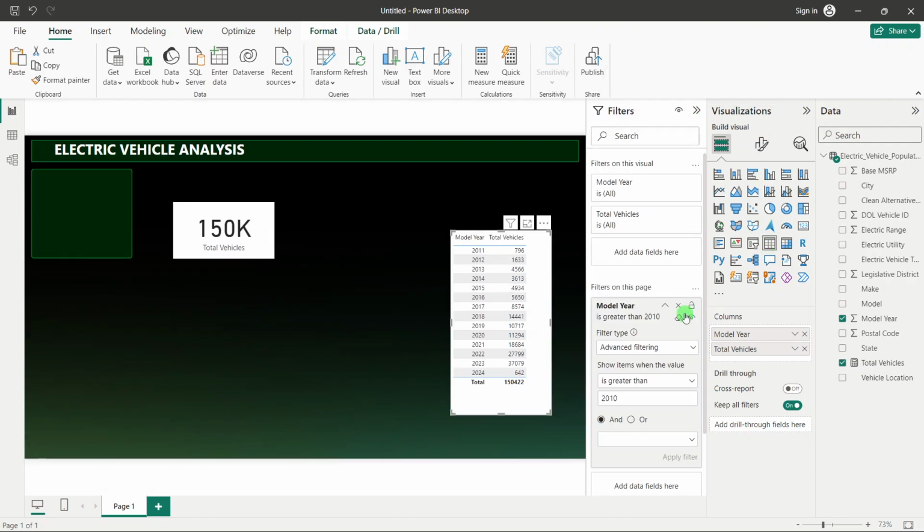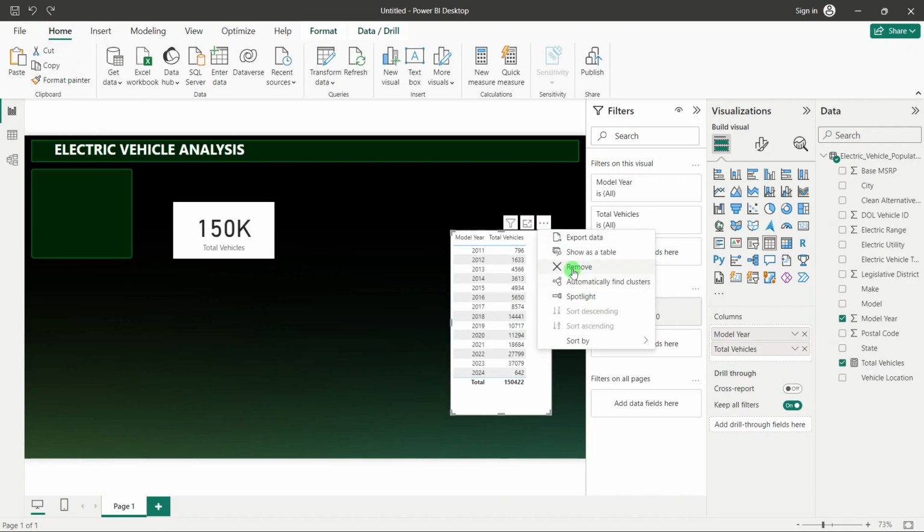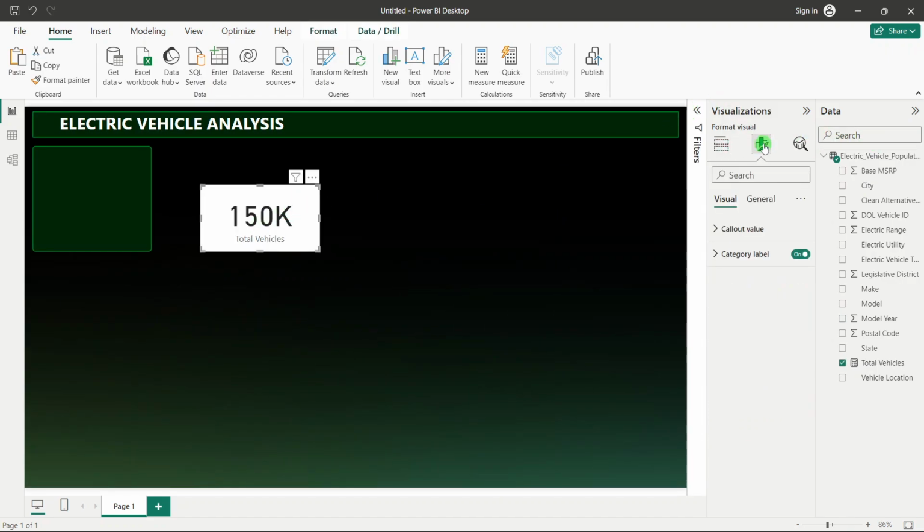If you remove the filter over here, you can see it is from 1997 to 2024. Getting it or not? Just to verify in case you get confused on this. So I will undo this, and the filter is added again over here. I'll close this, remove, and now we will format our visual. Just click here, go here.